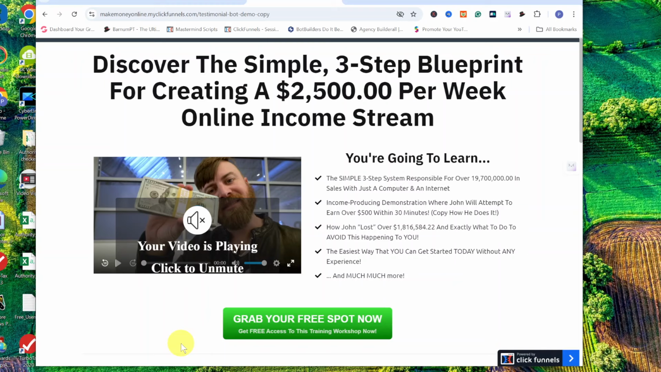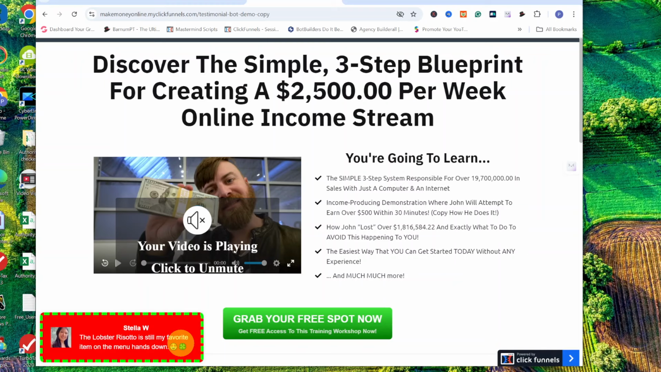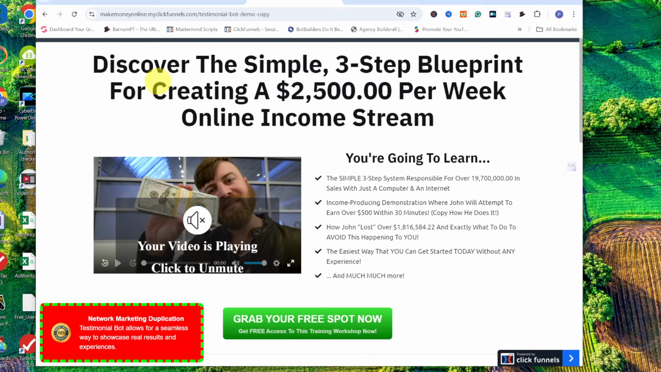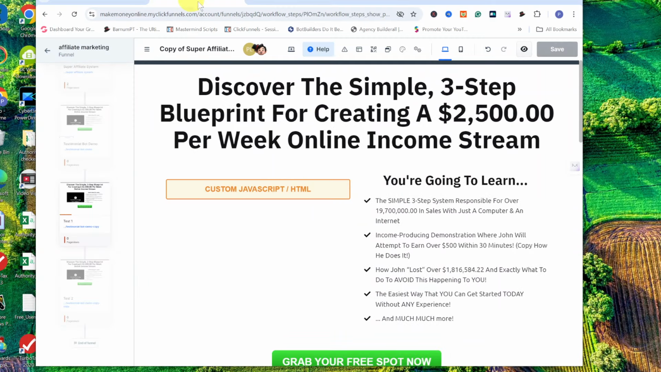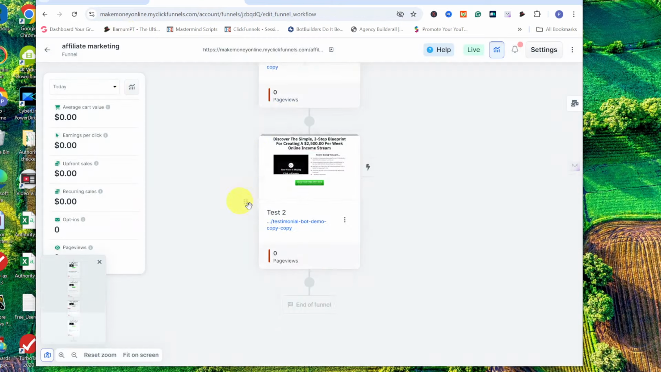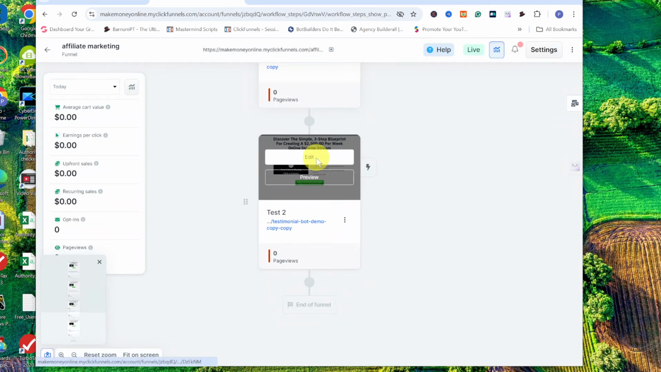So I'm going to show you another method on how to install it. I actually found this method by accident because I was trying to do the same thing on Go High Level, but Go High Level is not as good as Clickfunnels as far as the website builder. So I found this method by accident, but I'm just going to go ahead and show it to you anyways. So we're going to close this one out, and we're going to go back, and then we're going to go to test 2. We're going to click edit.